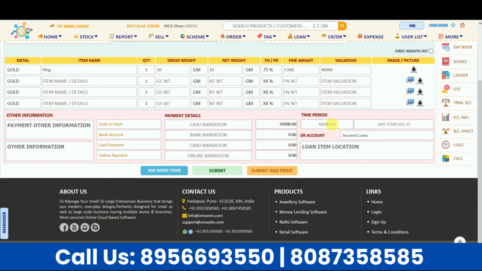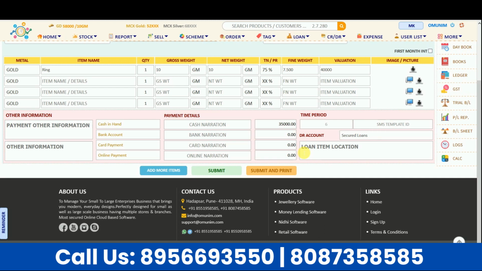Here is an option given for time period. If you want to set a specific time period for that customer, you can set it. Let's say I'm giving a time period of 6 months. Similarly, an SMS template is also given. If you come down, there is loan item location, like whatever Girvi you have kept, where you have kept it, in the locker, you can mention it here. So it is for your information purposes. Now what I'll do is I'll just click on submit.